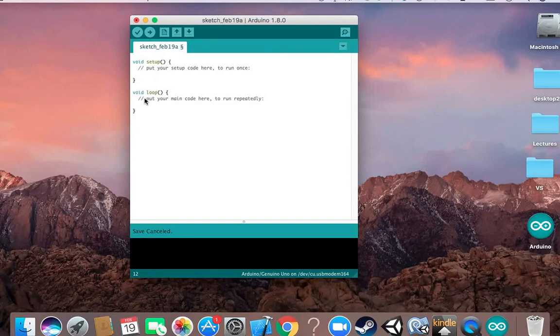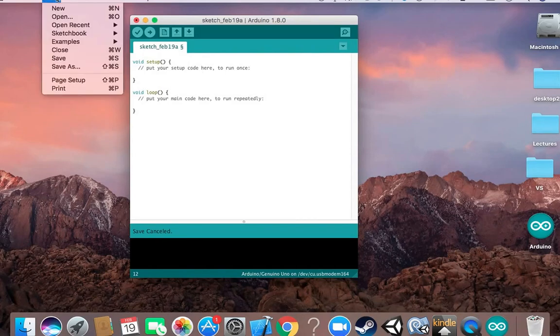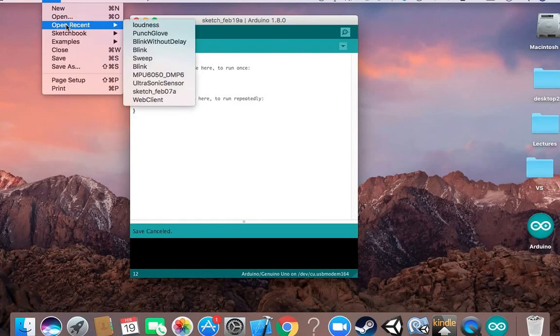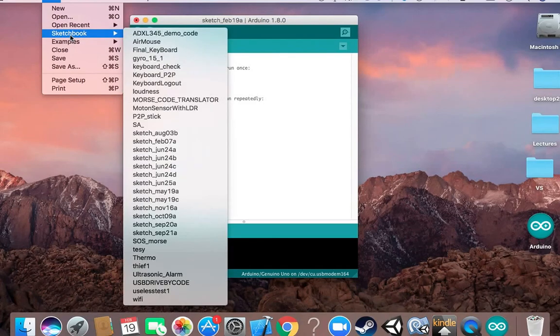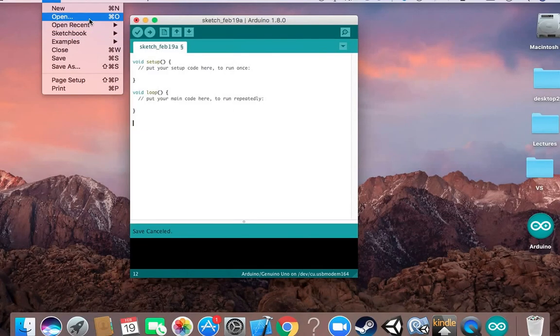Now we come to void loop. This loop keeps on running continuously, and continuously means it keeps on iterating. It never ends. So let's move on to our new things in Arduino. We have a file menu which will help us to open our recent projects which we have made, sketchbooks, same thing.